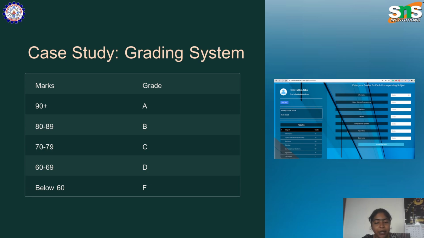In this example, the student's marks are evaluated against different thresholds to assign a grade. Since the marks are 85, the student receives the B.